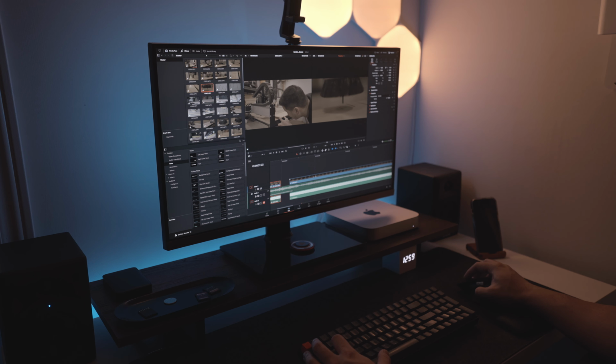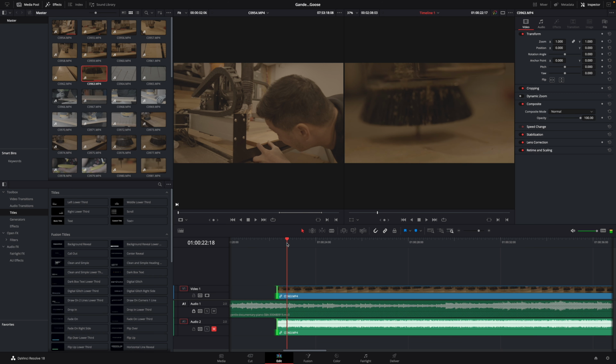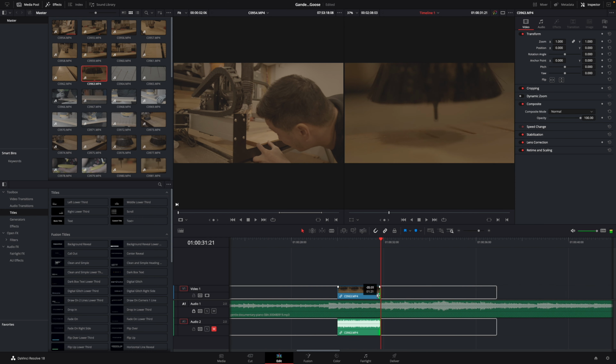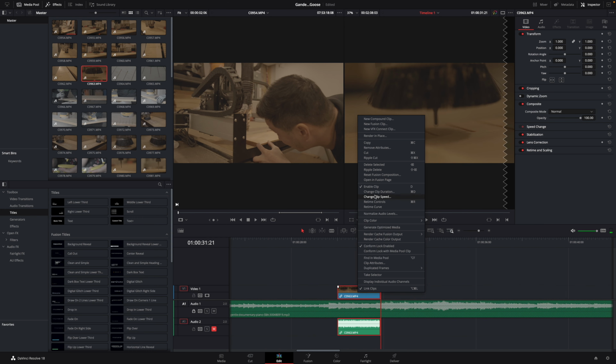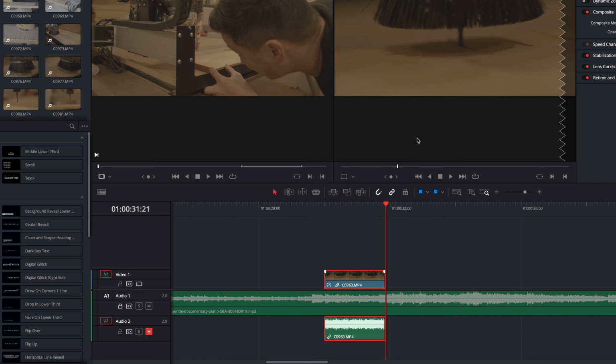Most of the clips I shot in 4K 60 frames per second with the intention of slowing them down, since for this video we wanted to go with a slow and soft feel to bring some elegance to it. At 60 frames per second with a 24 frames per second output, we can slow the footage down to 40%.